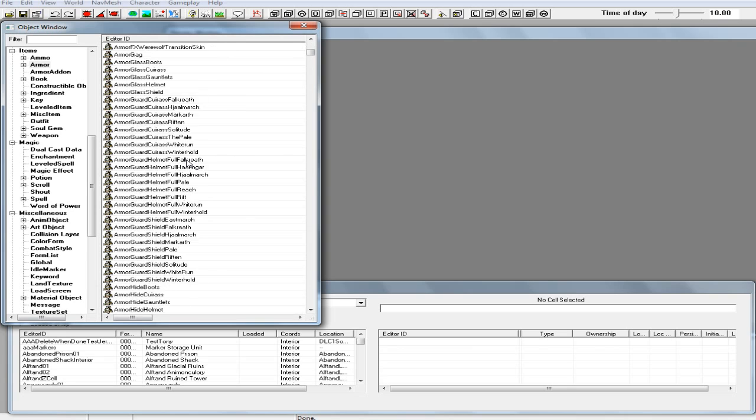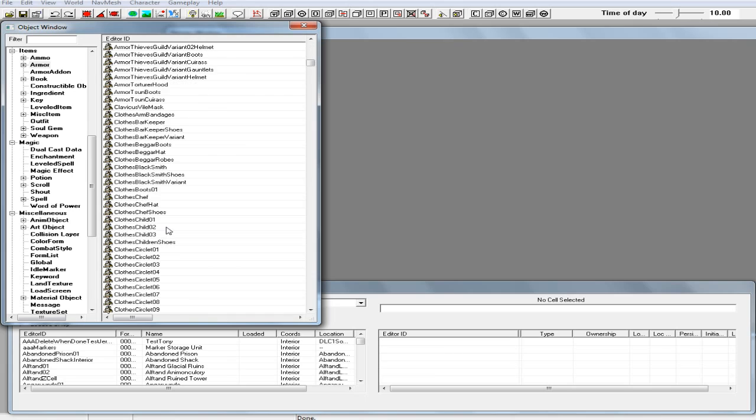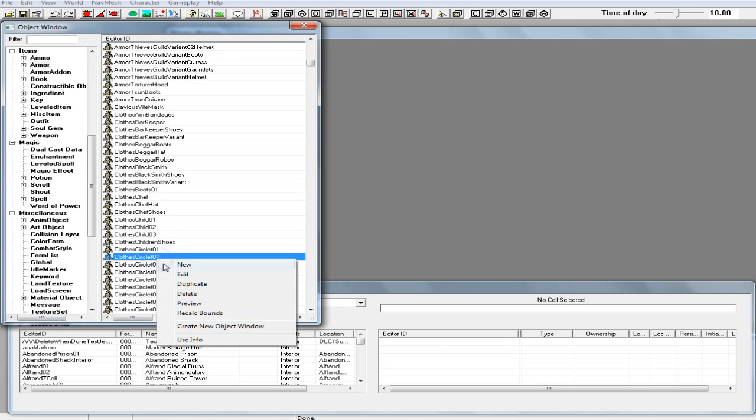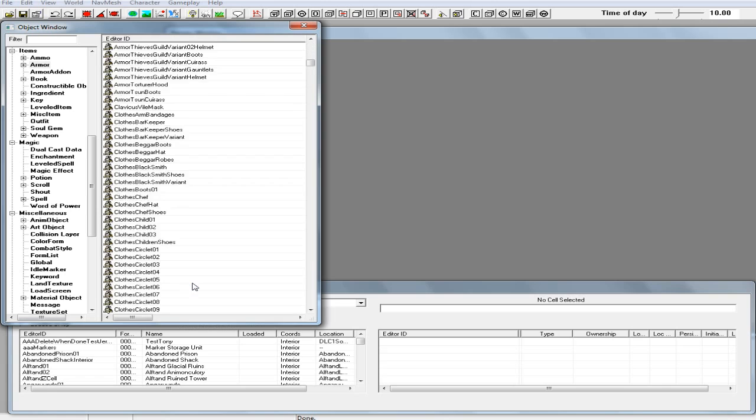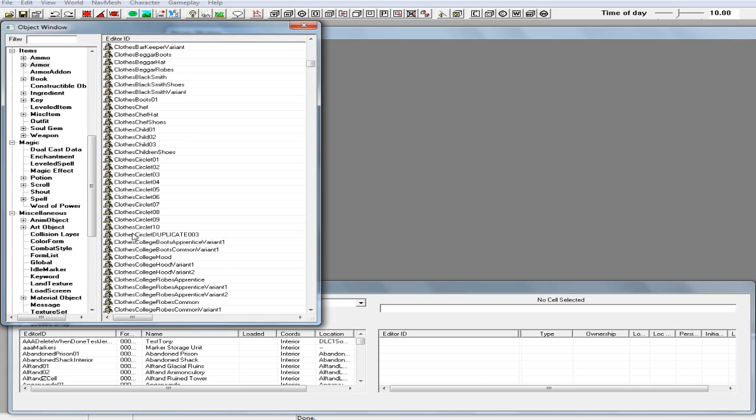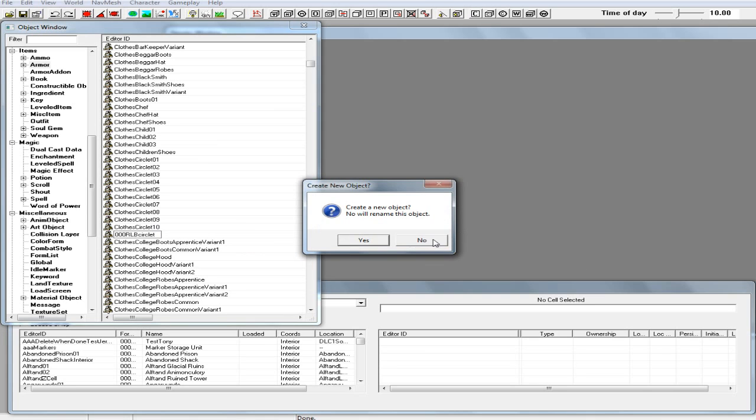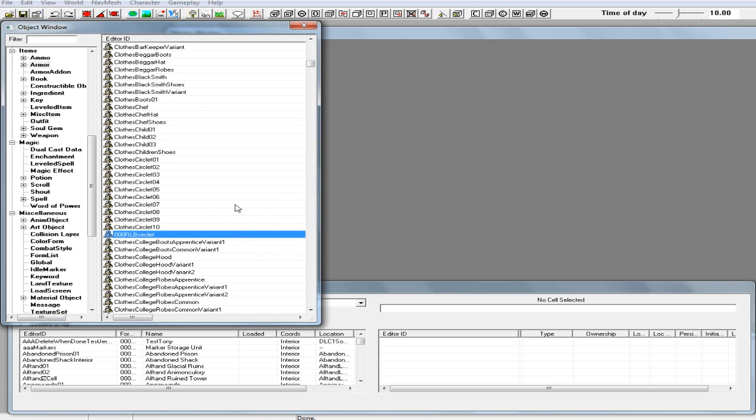And I'm going to slide down here to close. And I'm going to find my circlet 2, and I'm going to duplicate that. Now I'm going to rename the circlet 2 to 000 RLB circlet, and I'm just going to leave it as circlet because I don't need the rest of that. Yep, and that's fine for that.